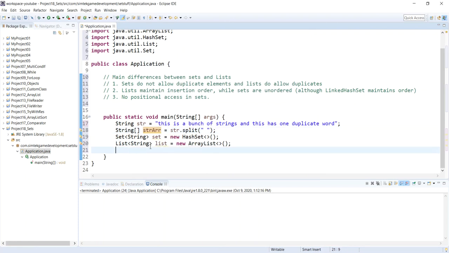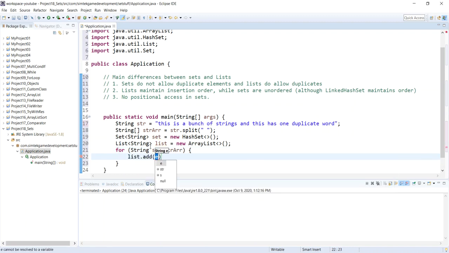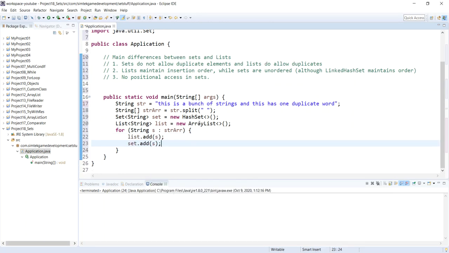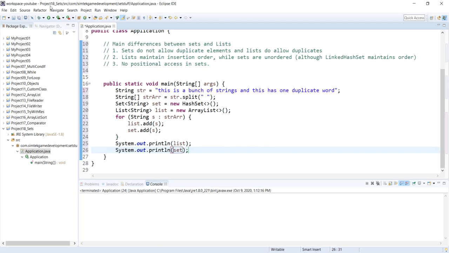All right, so we'll go through our string array. We'll do this for each loop. For String s colon strArray, and we'll add an element to the list, and we'll add an element to the set. Let's go down here, and let's print them out. So we'll say sysout, control space, and I'll say list. Put the list first. Sysout, control space, set. All right, let's see what we got.